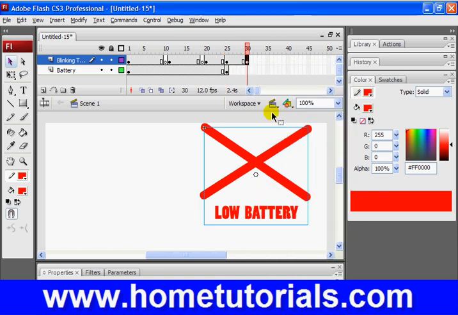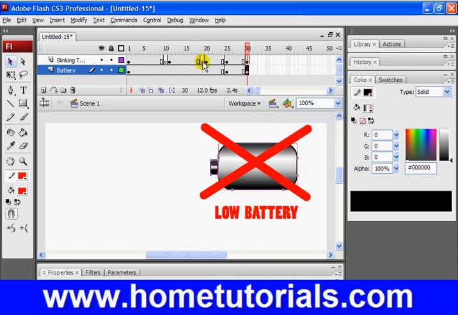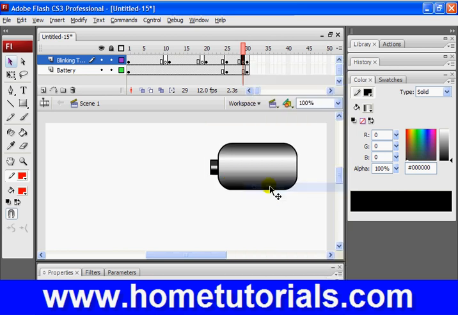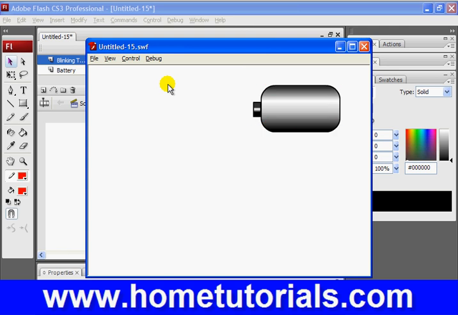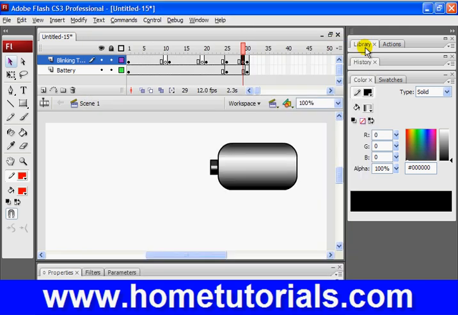I'm going to also insert a keyframe there. Insert a keyframe there, at 10, 20, and then 30. We'll clear this frame. All right, now let's test it again. All right, so now we see low battery flickering. So that looks pretty good.